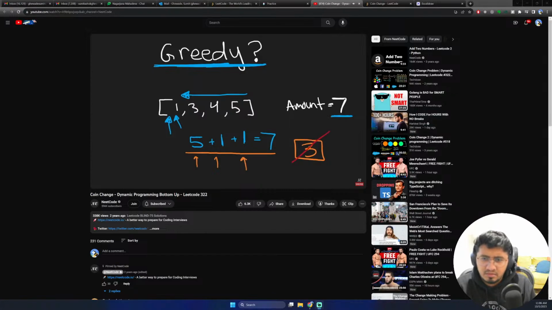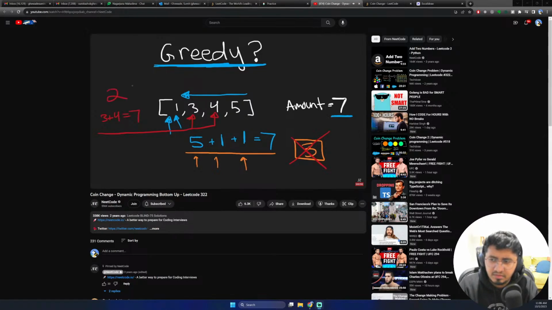The answer is no, because, just looking at it, we can tell we got a 3 and we have a 4. 3 plus 4 is 7. That means the minimum amount of coins is actually 2. So this is a counter example. We cannot be greedy if we want to solve it.